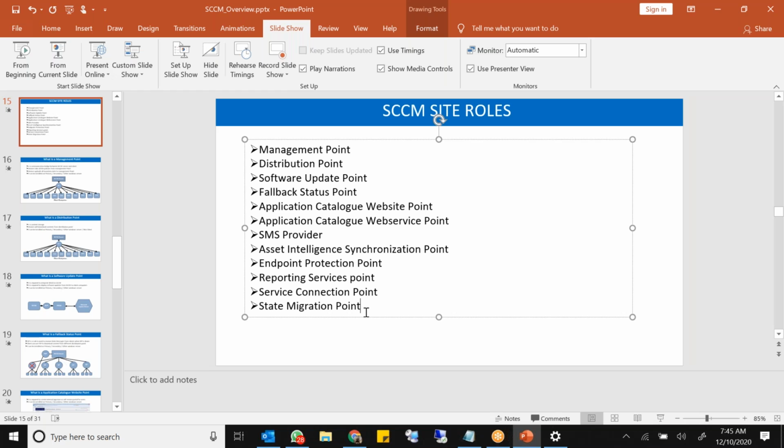This training is based on SCCM 2002, right? Yes, the latest version, 2002. But our latest version is 2010. But 2010 is still not in production. 2010 will have a little bit more features, that's it. The platform is the same.